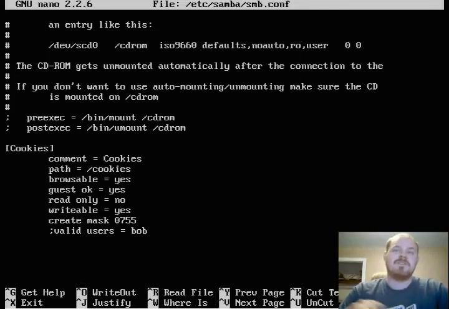The valid users option, I have this commented for now because later we're going to set up a passworded share using my user Bob. But I didn't want to have to just redo it from scratch, so it's commented out for the purposes of here. So this is not actually going to be used. So you can modify this file however you like. You can use my path for cookies, but you can use obviously your own path.